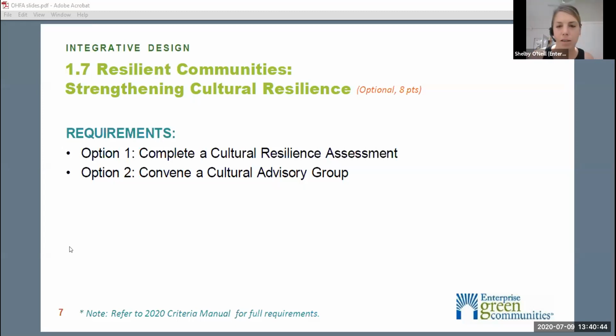Awesome, thanks Megan. It's really exciting to be able to share about our first specific cultural resilience criterion in the 2020 material. So quick recap, we've covered the 2020 approach to integrative design at a high level, oriented you a little bit to the project priorities survey, which is really the biggest change since 2015 in this category, and then highlighted these other new criteria to help reinforce your engagement in successful integrative design practices.